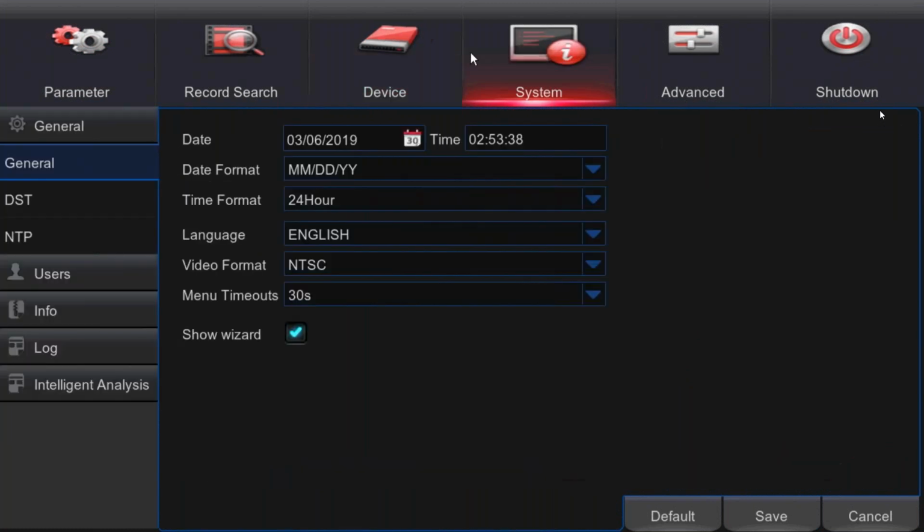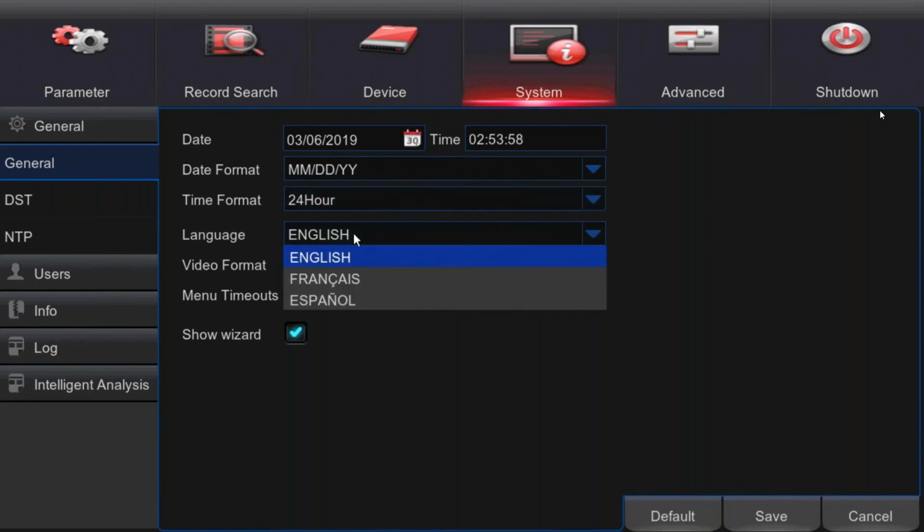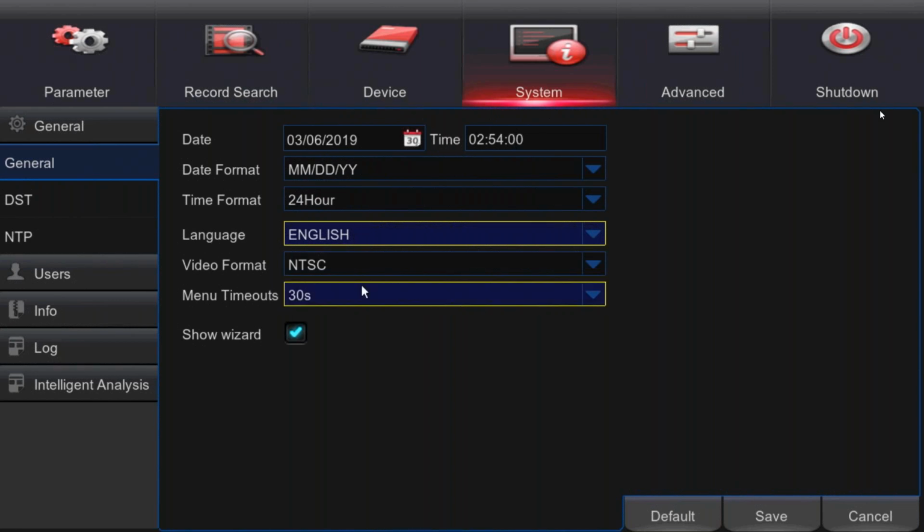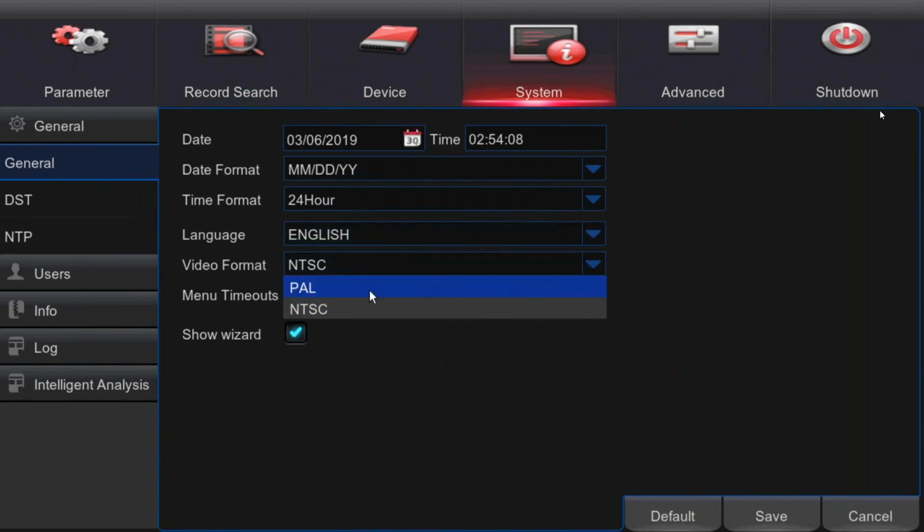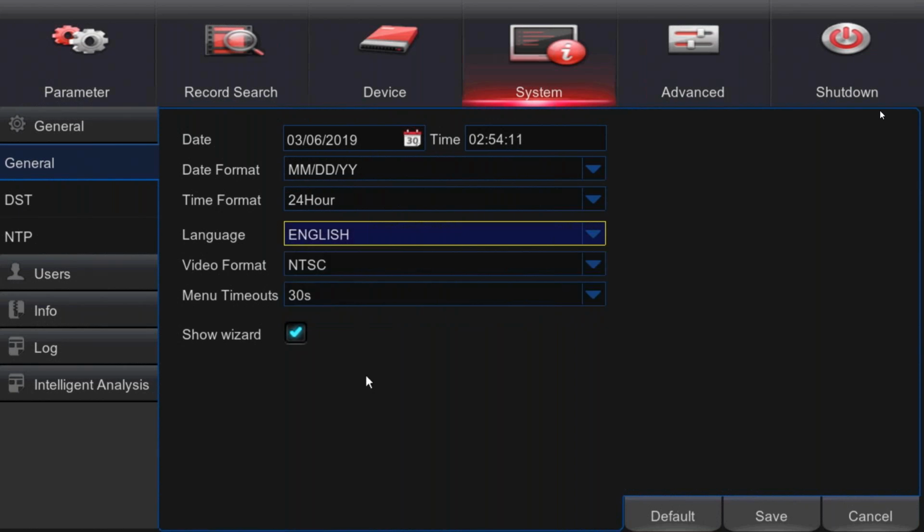Next is system. These are system settings. General, I showed you earlier through the wizard how to change the date and time. If you skip the wizard, this is where you do it. Change your date, time, your date format. You can choose between 24 and 12-hour format, language. We'll do Spanish and French. Video format, NTSC for North America. Don't change this. Europe, I believe, uses PAL, and Japan, but North America, I'll leave it on NTSC.